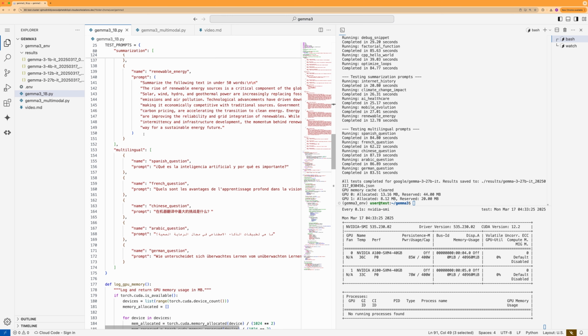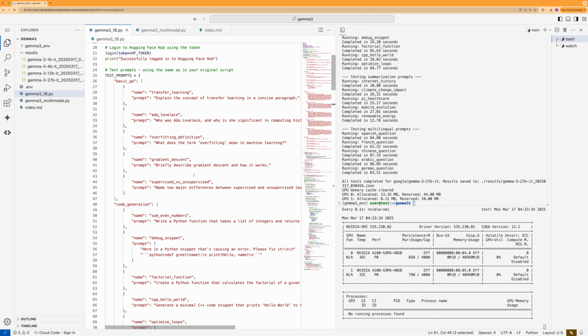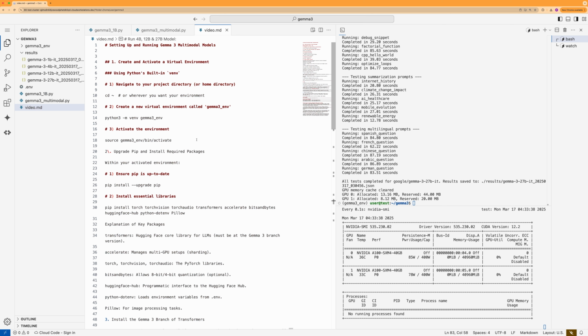For these comprehensive tests, I used a GCP Workstation equipped with two NVIDIA A100 40GB GPUs. This high performance setup gives us the necessary horsepower to handle even the largest 27 billion model. Though, as you will see in the results, the memory requirement varied dramatically between the versions.